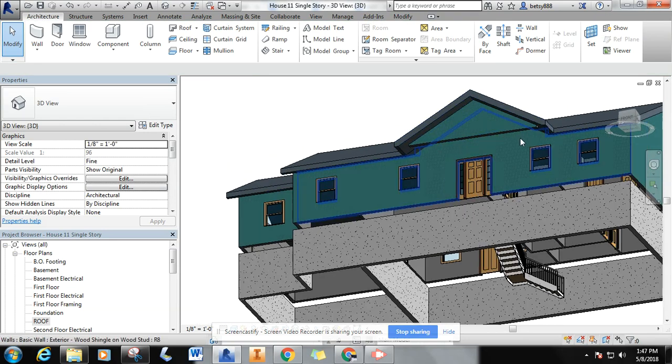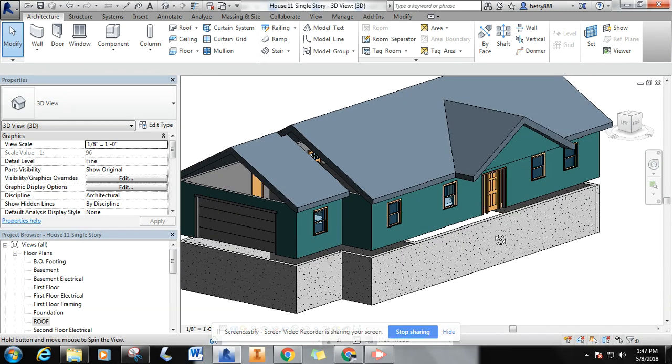Eventually you'll put a ceiling up here. That's for the next chapter. You also need to fix these walls, but that's a different video as well.